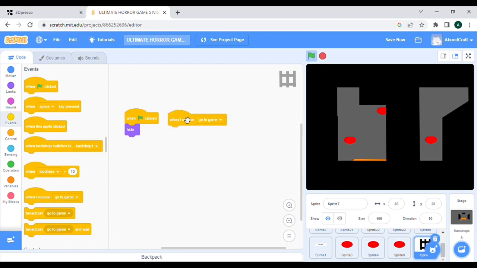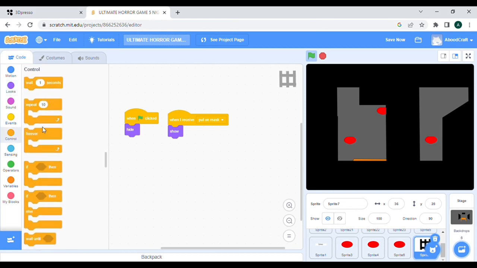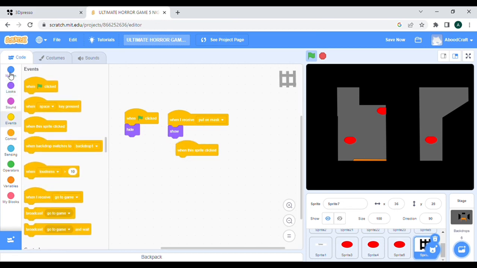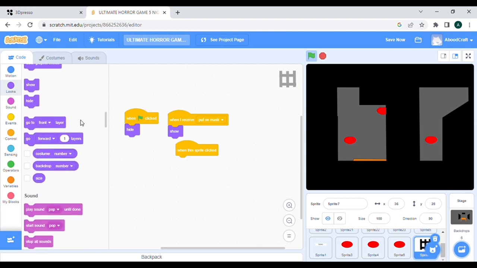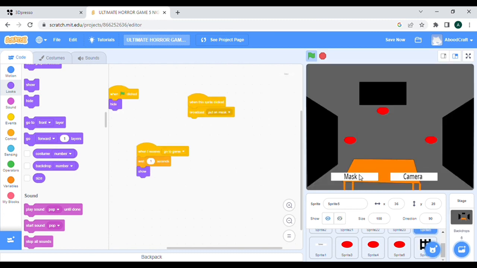And then when I receive put on mask, show. And when this sprite is clicked, hide. Let's go back and see. It's working very well so far. This Five Nights at Freddy's game is going to be great.